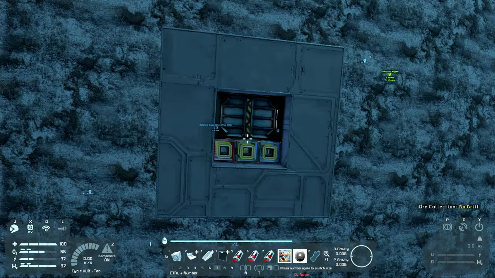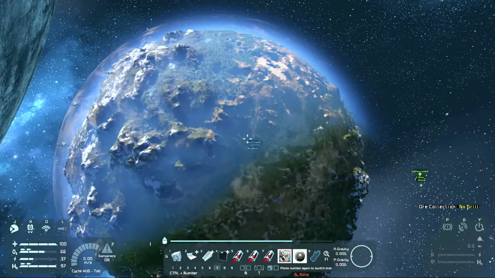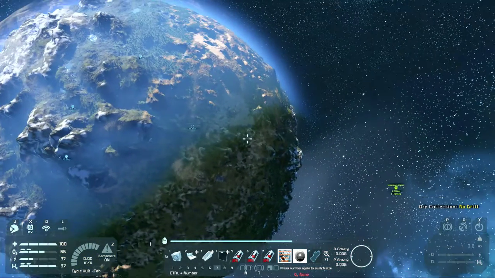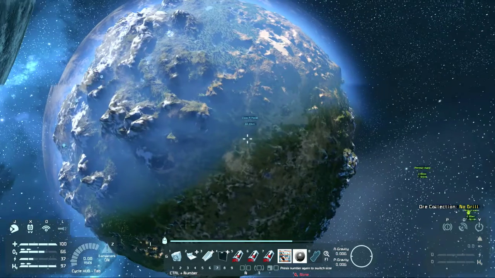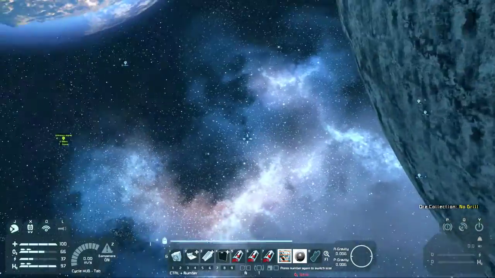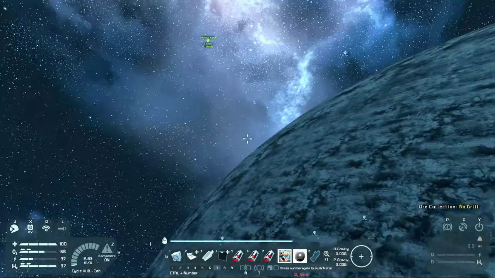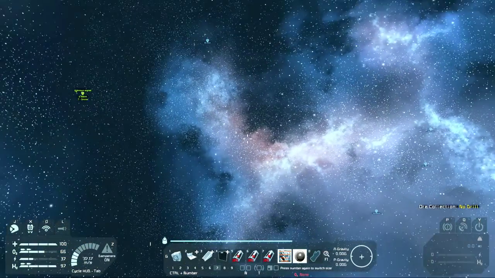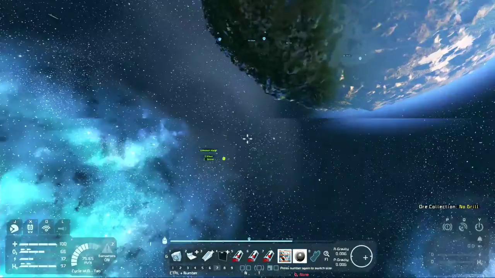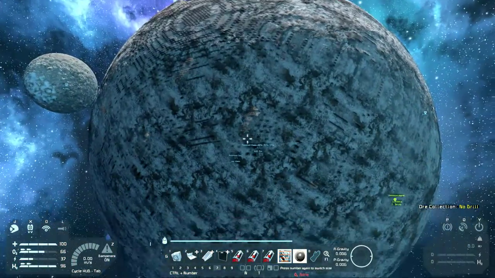We are back in Space Engineers, and actually this is kind of an interim series. So let me pan around here. You remember our character here found this planet, and let me see. There's a moon somewhere. Let me try and find everything. There's the moon.